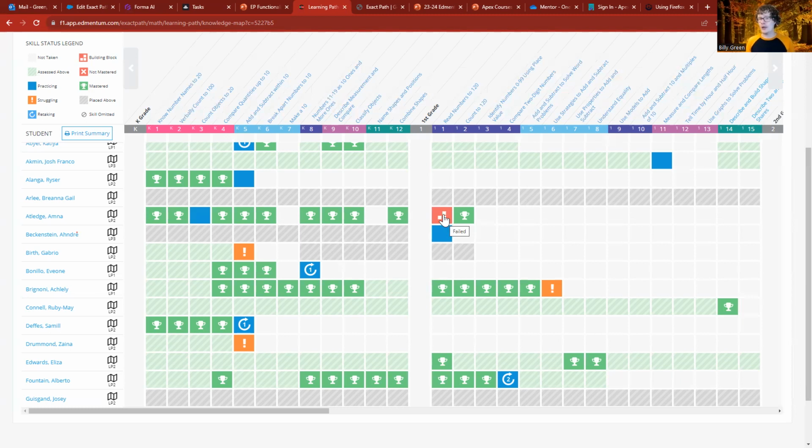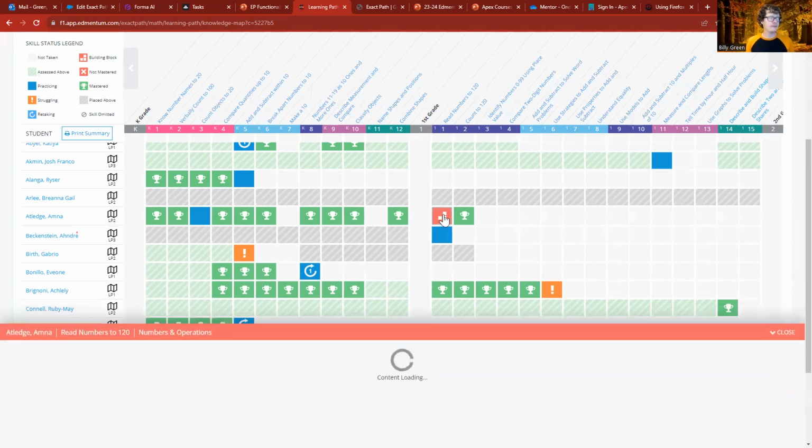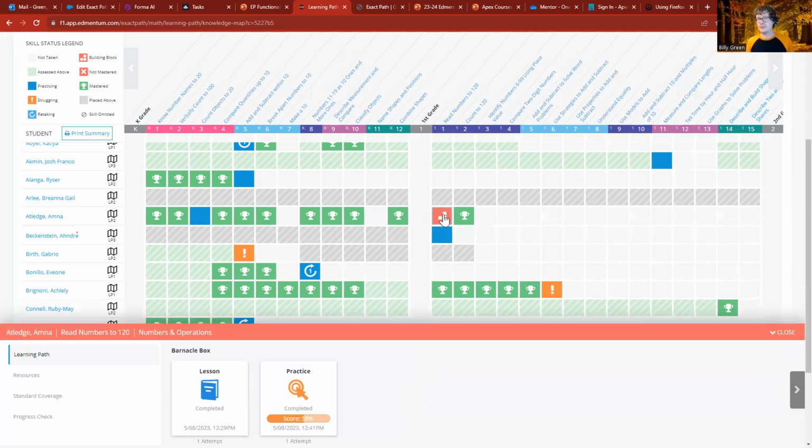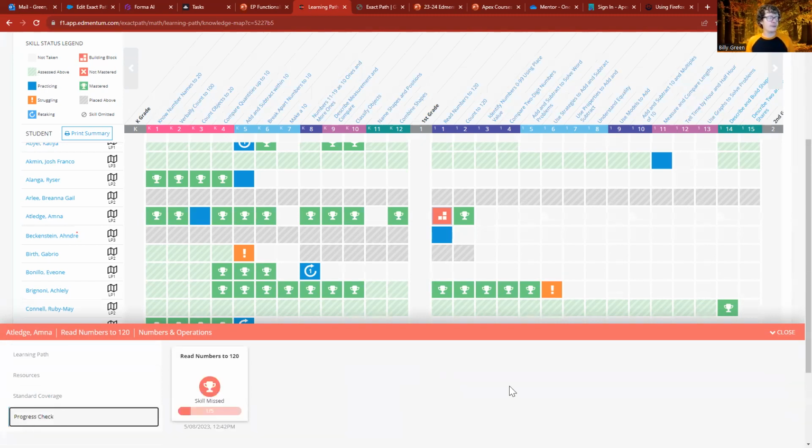If I click on that building block, I get this drawer that pops up that gives me additional information. So I can see when they took the lesson, they took it one time. In the practice, they scored a 58. So not ideal for practice. I want to focus on the progress check. I go down to progress check. She got a 1 out of 5. Not very good. Not the 4 or 5 out of 5 you need.